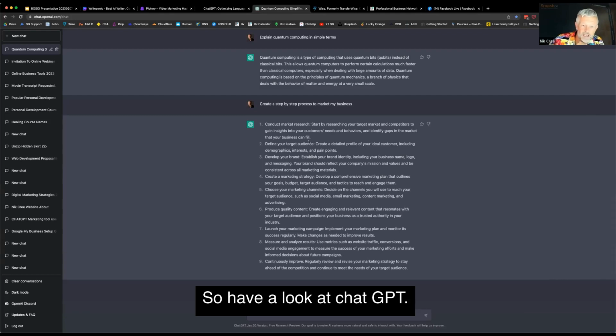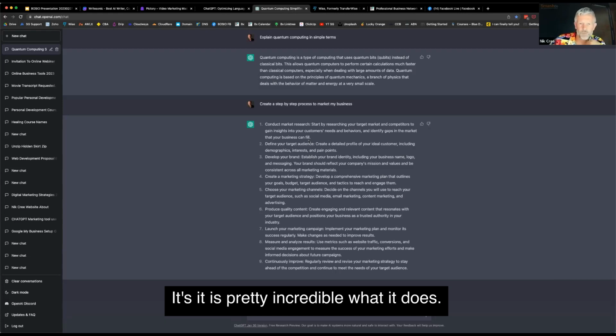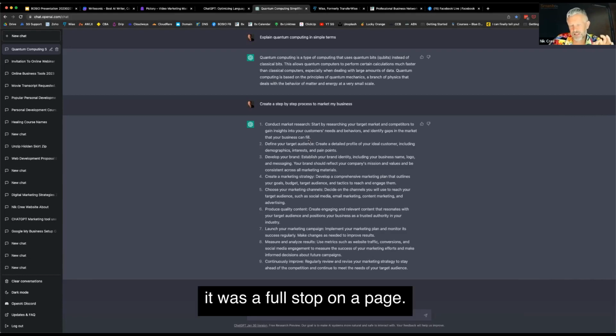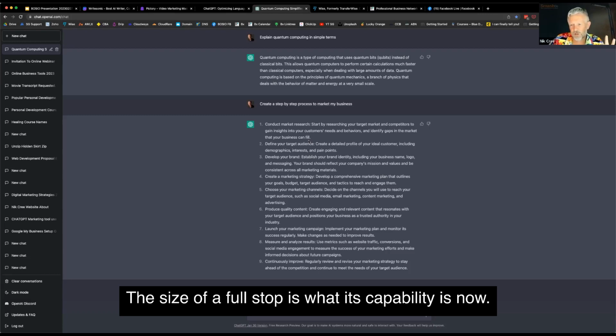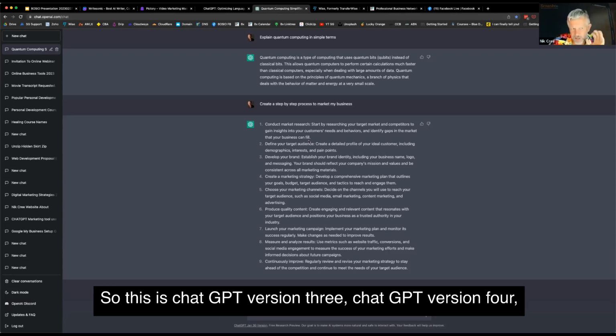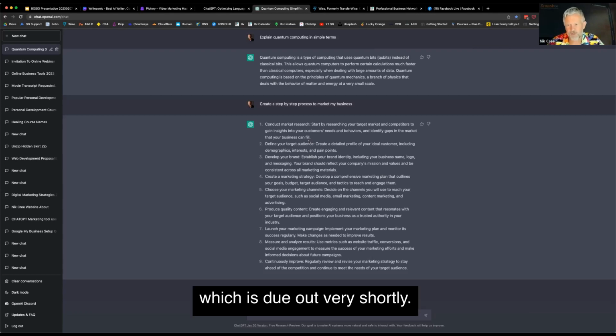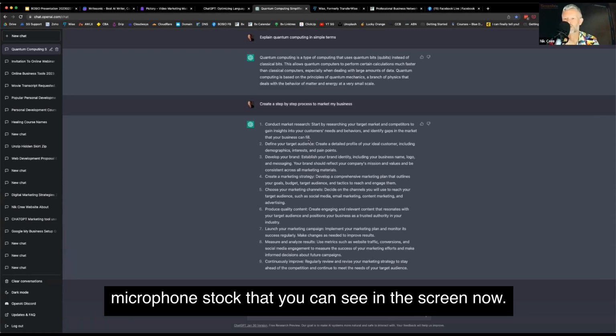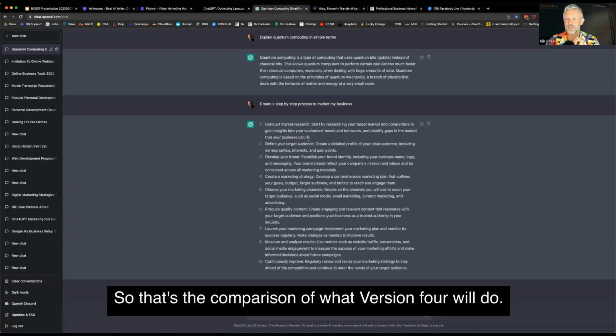So have a look at ChatGPT. It is pretty incredible what it does. And I saw a representation of what ChatGPT is now, and it was a full stop on a page. The size of a full stop is what its capability is now. So this is ChatGPT version 3. ChatGPT version 4, which is due out very shortly, is not the size of a full stop, but about the size of that microphone sock that you can see on the screen now. So that's the comparison of what version 4 will do.